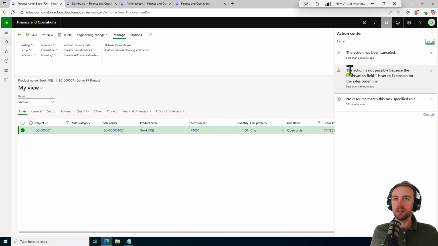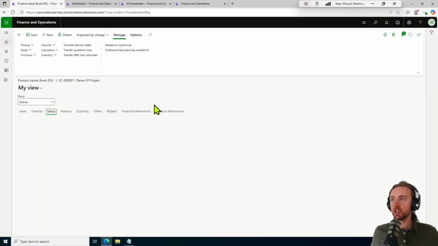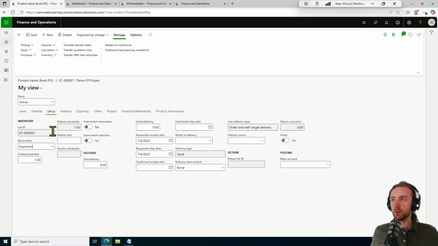So we see that this is important. The action is not possible because the reservation field is set to explosion on the sales order line. In order to actually explode it out, if we do have that set up, we're going to have to change it to manual. So here we have setup, reservation, set to explosion, and we can change it to manual.